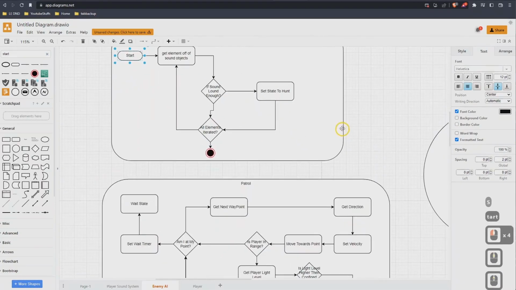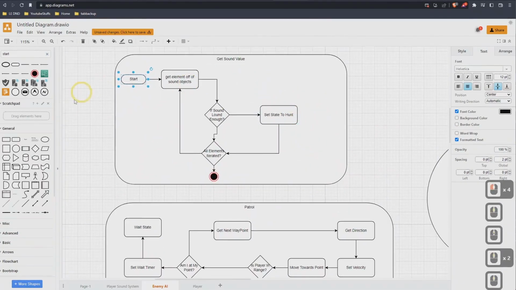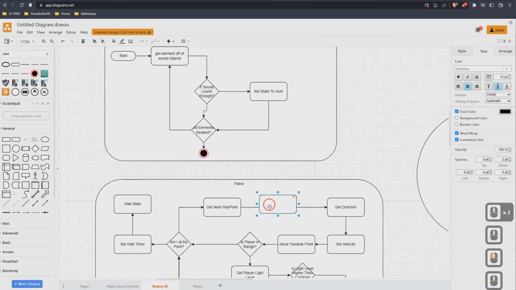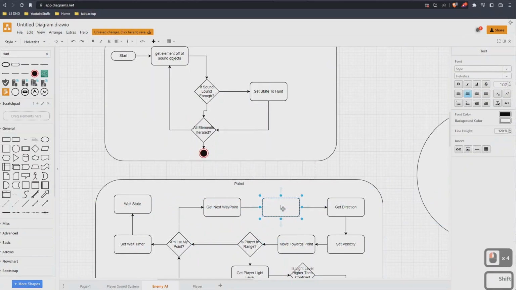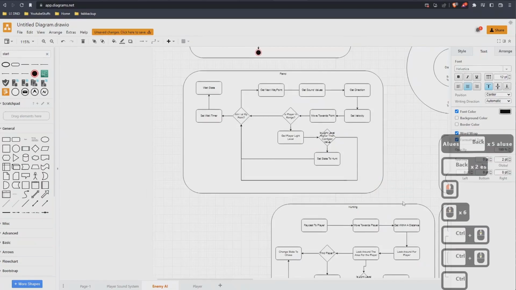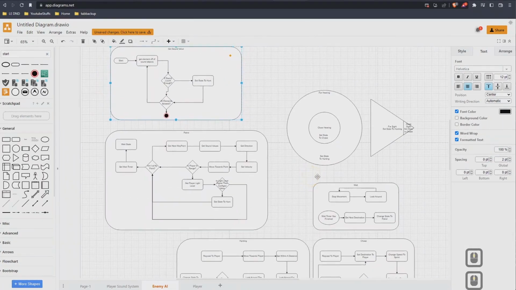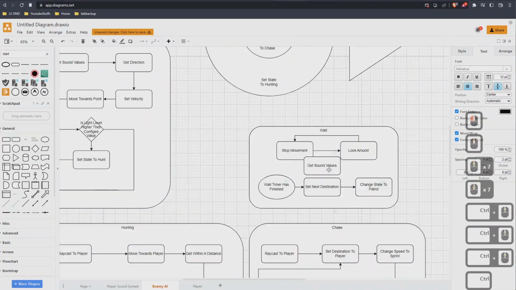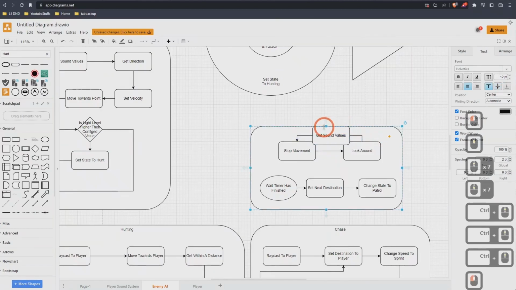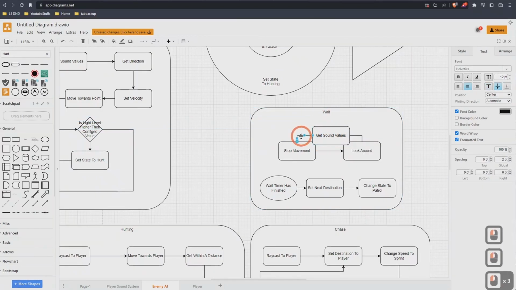There we go. And then all we have to do is we can grab this guy here and just say get next waypoint, get direction. Am I at my waypoint? I guess we could just drag it in right about here and just say get sound values. And I believe I had a section in here. I don't think I did, but I think that will be fine. And then we'll do the same thing when we are waiting or when we are hunting. So when we're waiting, we will get our sound values as well. So we'll just drag that in like so.